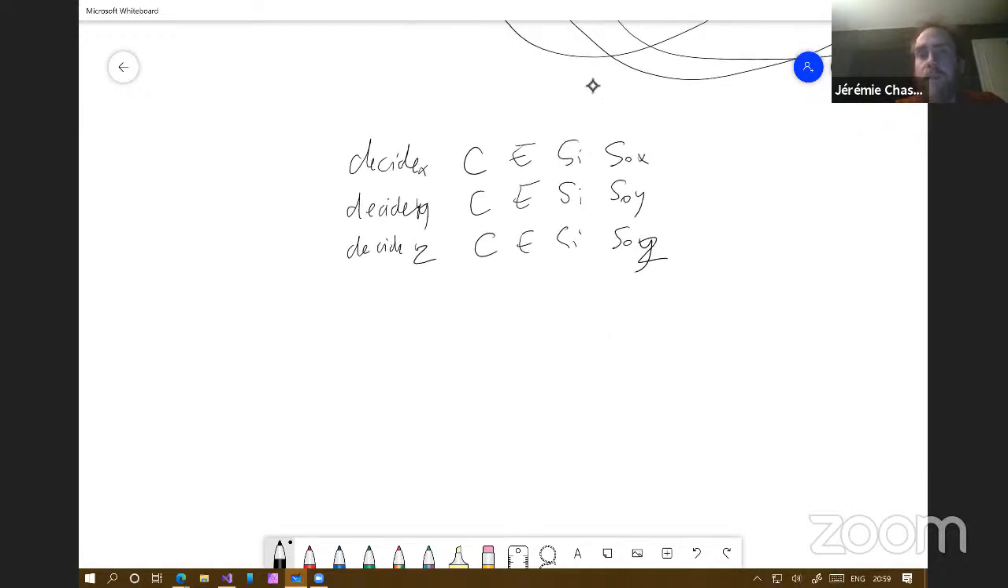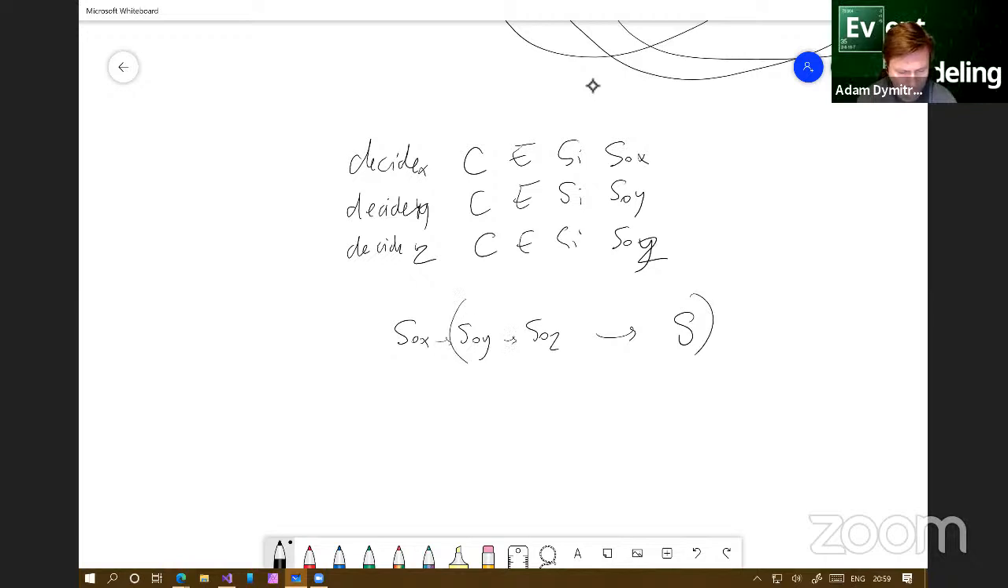The thing is that if I have a function that takes a SOX and a SOY and a SOZ and returns a S, we can see it as a function of one parameter.